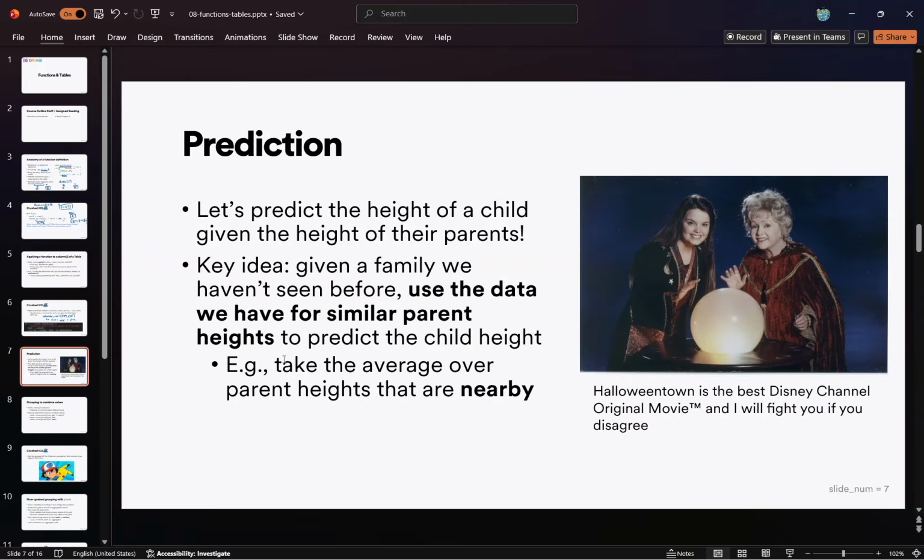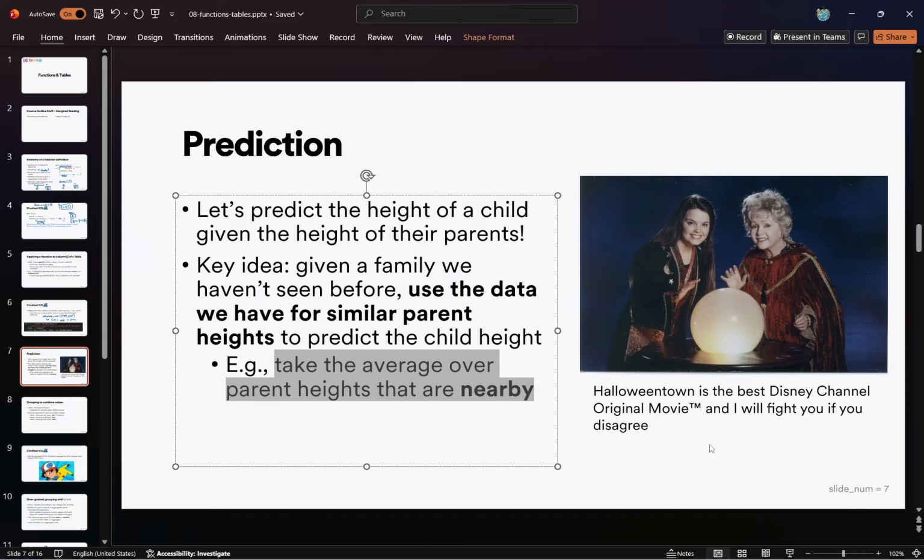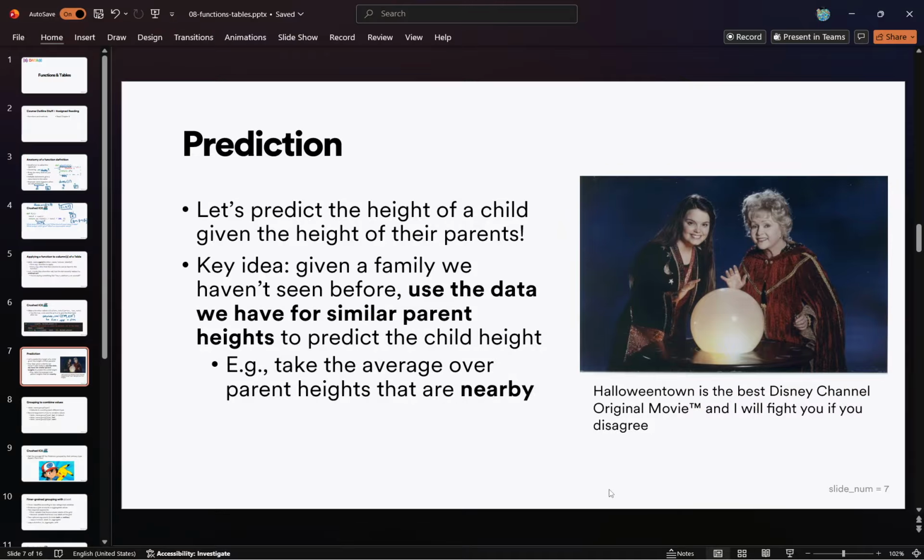That's our goal. So we're going to take the average. Our goal is to average together the heights of the parents that are close to the height of the parents that we don't know how tall their child's going to be yet. I know that's a lot of words. I want to show you an example and it will help. But first, let's get one value for the heights of the parents by taking the average of the mom's height and the dad's height.